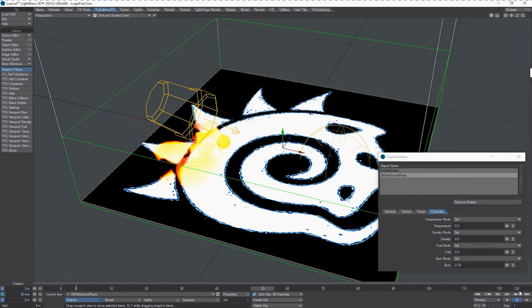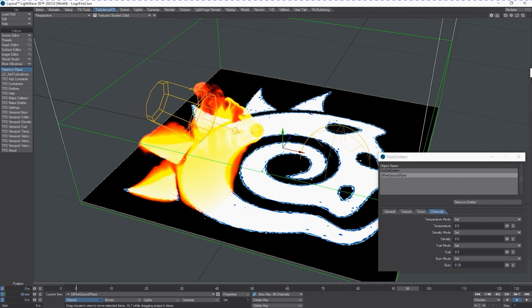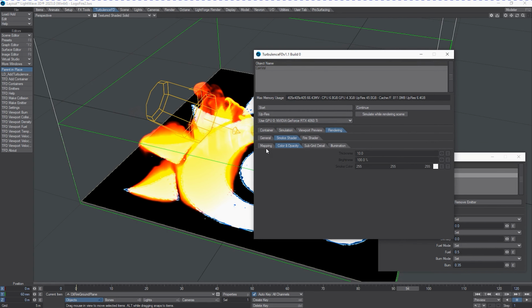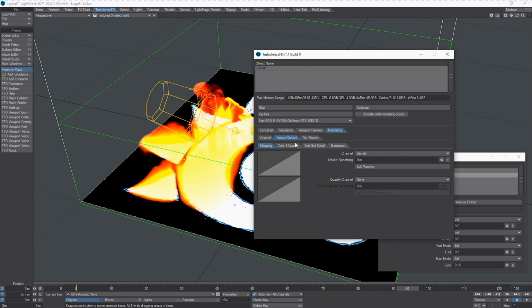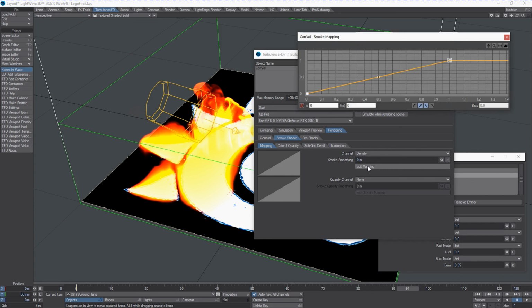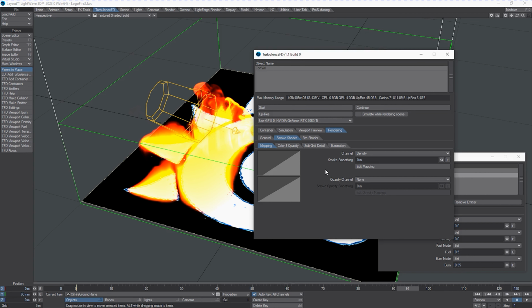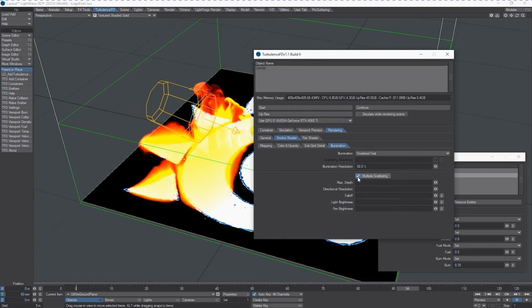Now for shading this, let's go over to the rendering tab. Let's go over to mapping for density. Turn that mapping on. That should be fine. Probably pull this down a little bit, just so it's not smoky right off the start. And we'll do an illumination of like 50%, maybe some multi-scattering, nothing crazy. Reduce the fall off to like 30%, and pretty much leave it at that. Oh, maybe 2. There we go.